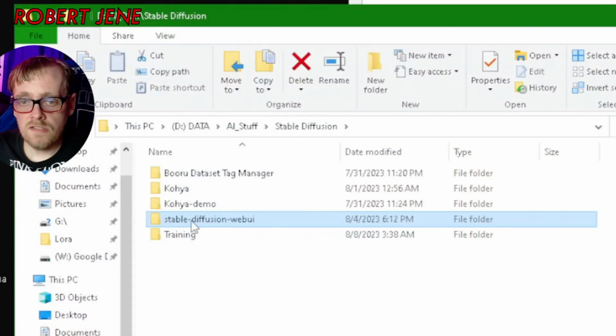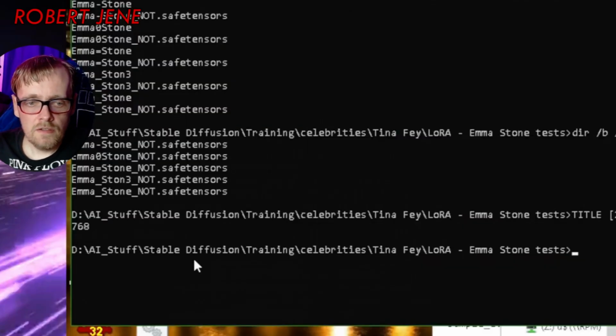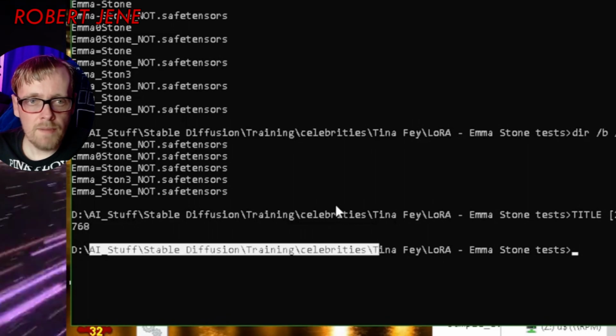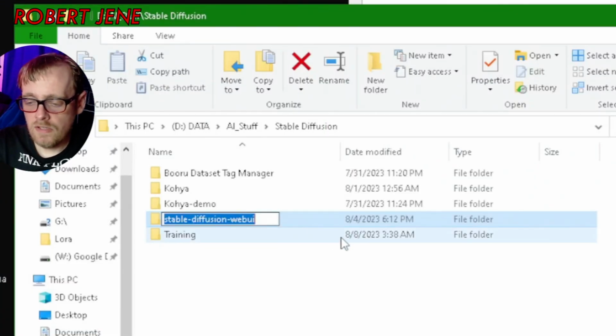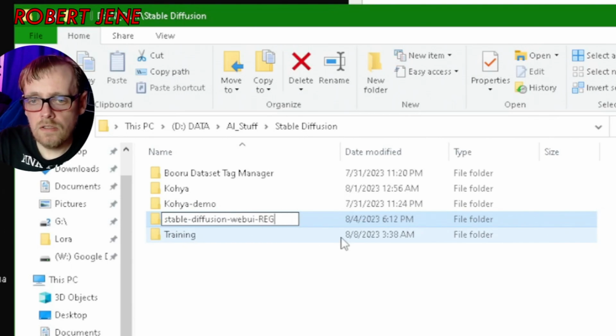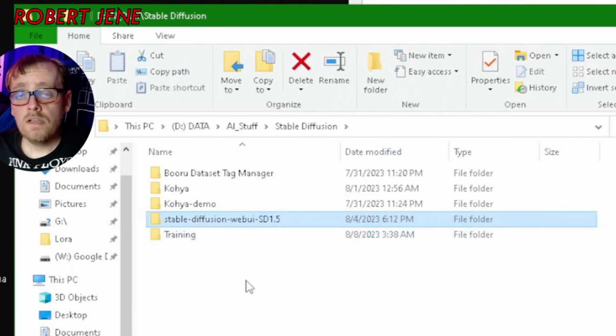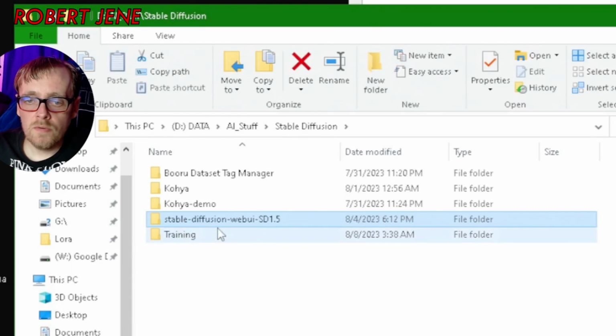First, you go to your main Stable Diffusion WebUI folder, and make sure you don't have any command line windows open to that path and that you're not running it. And then hit F2 to rename it, and go to the end and put dash regular, or you can put SD 1.5, it doesn't matter, because you're about to clone the repo and you don't want to mess around with that one.